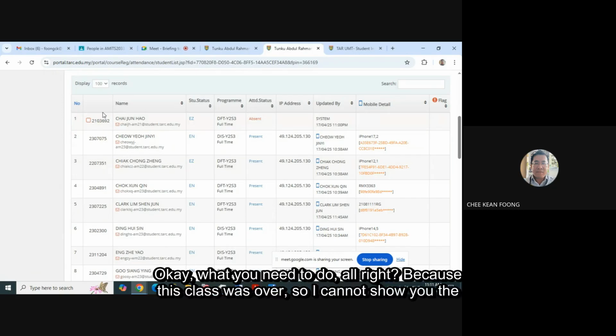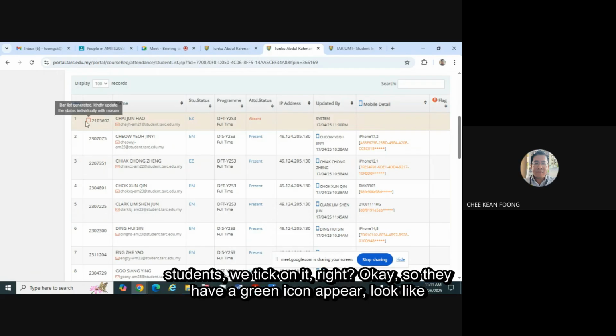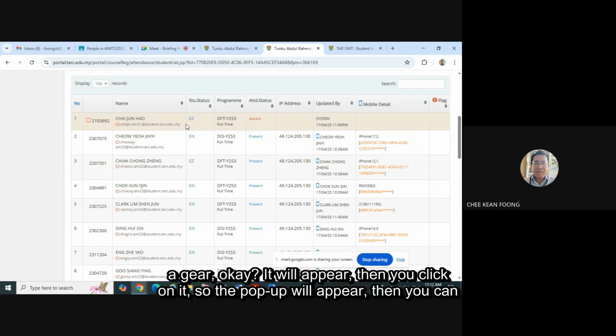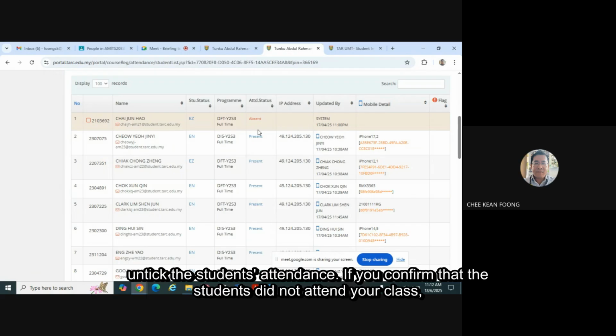What you need to do, because this class was over, I cannot show you the actual process. But during the semester, we can focus on that student. We click on it, and a green icon appears, looking like a gear. You click on it, and a pop-up will appear. Then you can untick the student's attendance.